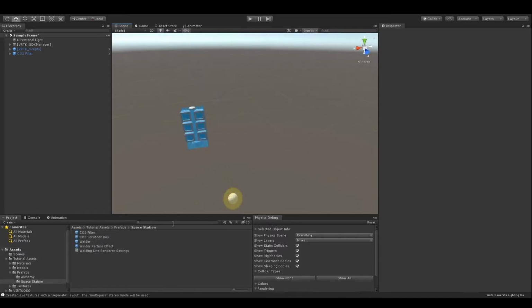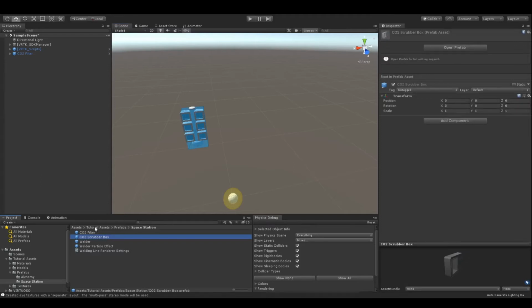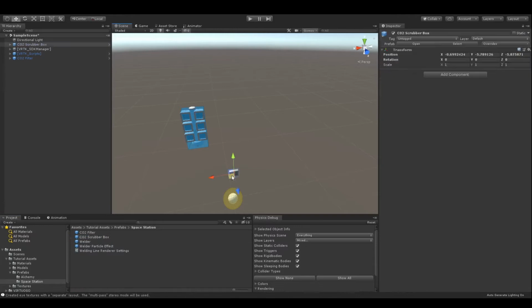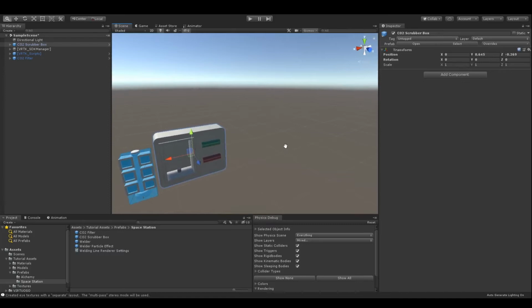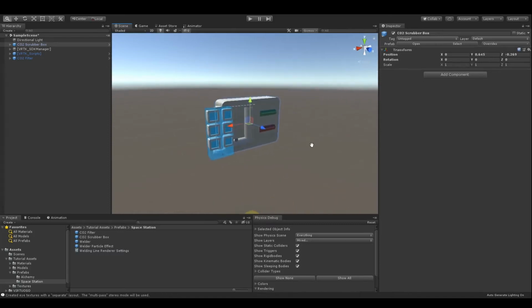So to start building our first interaction, we're going to grab this CO2 scrubber box prefab from the Tutorial Assets Prefabs Space Station folder and drag it into the scene. Reset the position so that it's easy for you to reach. And you may find as you're testing that you need to move this around a little bit to get it into a comfortable position, and that is totally fine.